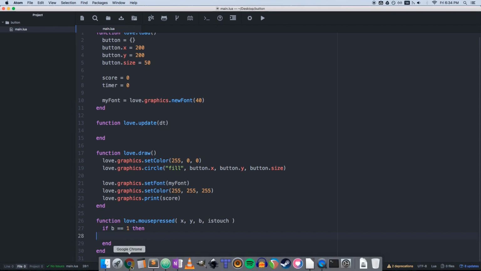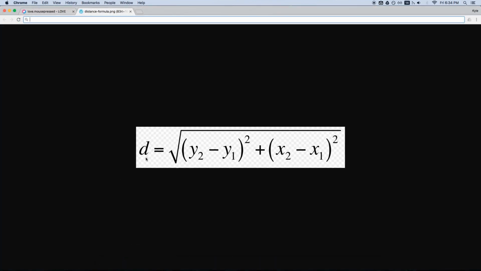So the distance formula looks like this. D is the distance calculated, and we have 2 points, each with an x and a y value. So that's where this x1, x2, y1, y2 comes from. The first point has an x1, y1, and the second point has an x2, y2. So we could say that the circle utilizes x1 and y1, and the mouse utilizes x2, y2. And if we use those values in this formula, it'll return the distance between those 2 points.